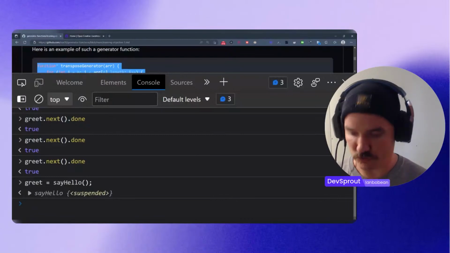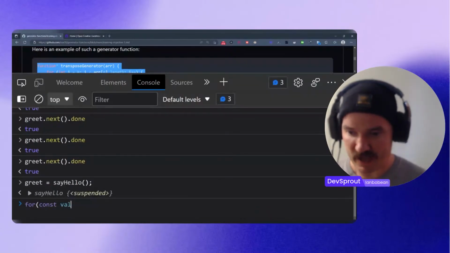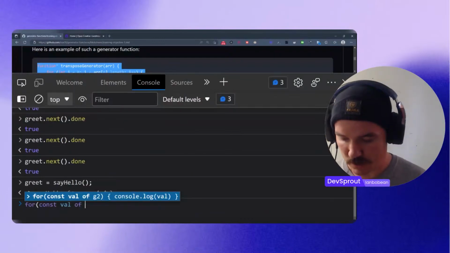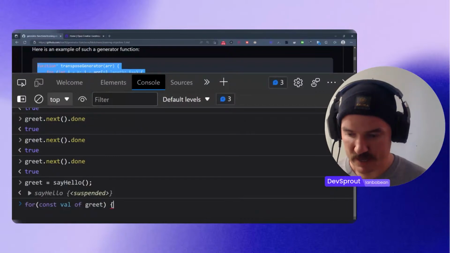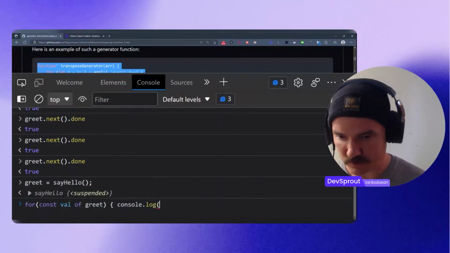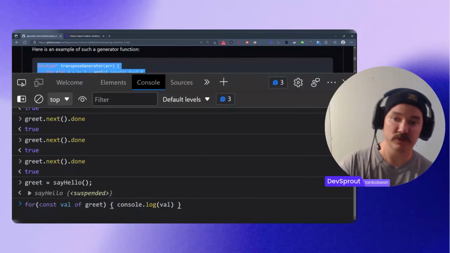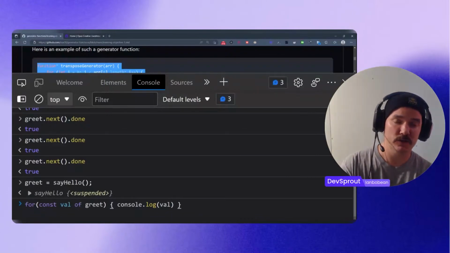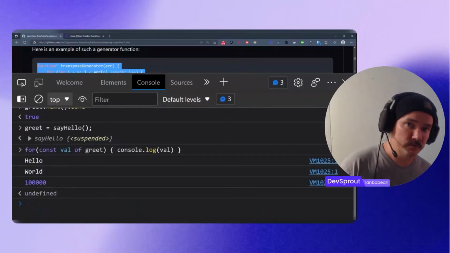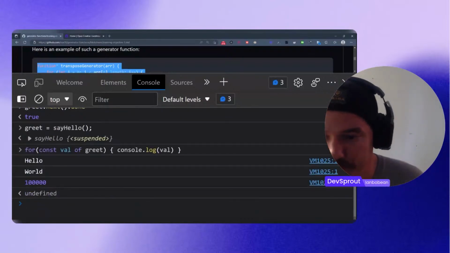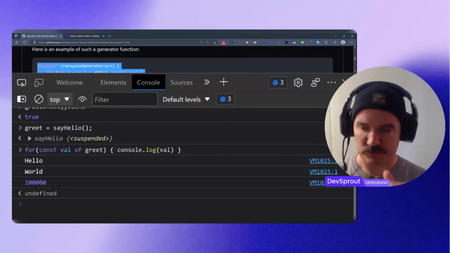Okay. So to do that, we're going to say for const val, short for value, of, and then we have greet, which is our generator object. And then here we're going to console.log the val and close that. And what do you think we're going to get back? Hello world 100,000. There it is. Oh, and don't forget the undefined at the very end, right? So there's our loop. Hello world. Those are both strings, and then 100,000.